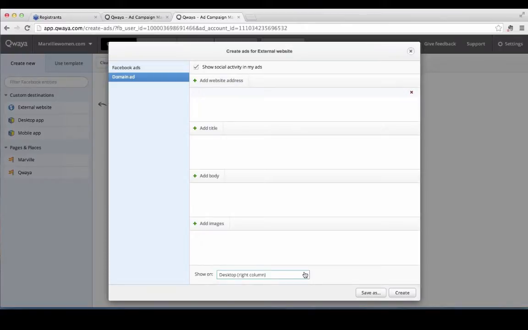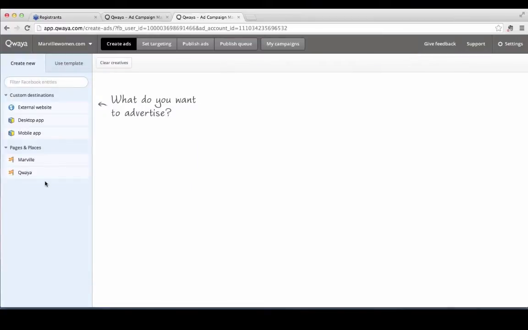And this is because the ad isn't connected with a Facebook page. And in order for the ad to be shown on the newsfeed or on both desktop and on mobile devices, the ad needs to be connected to a Facebook page, because all the content in the newsfeed needs to come from a Facebook page.